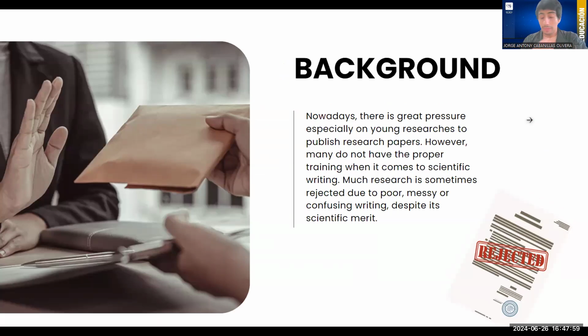The article gives a brief background on the importance of writing a research paper. Nowadays, there's great pressure on young researchers to publish research articles, mostly because they are required by their universities or institutions. But there is a lack of preparation in scientific writing. So sometimes, due to poor, messy, or confusing writing, some works or studies are rejected despite their scientific merit.